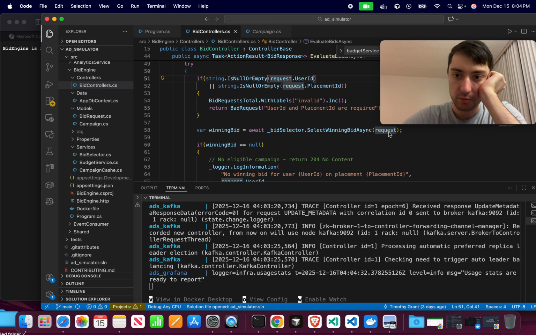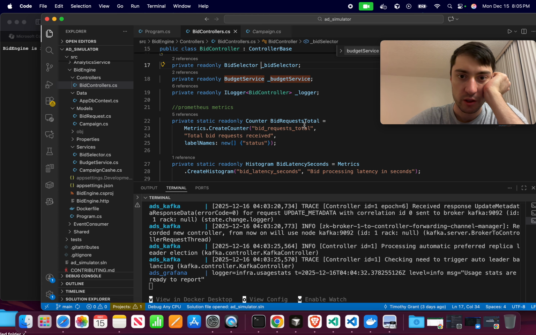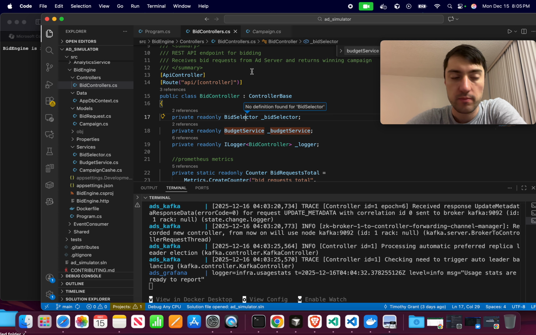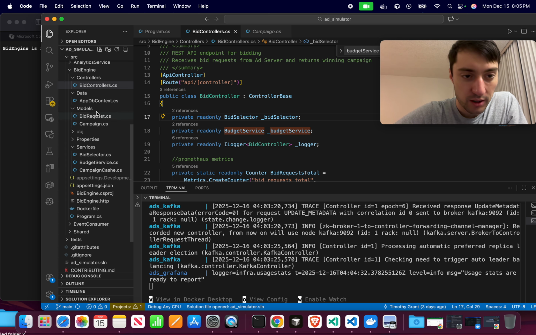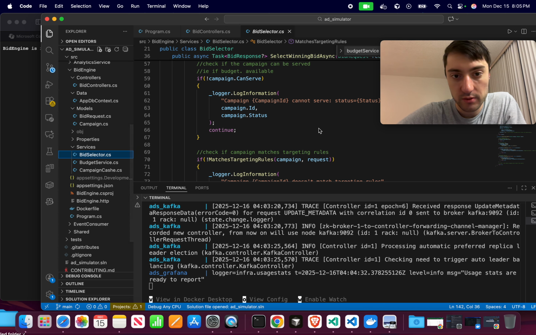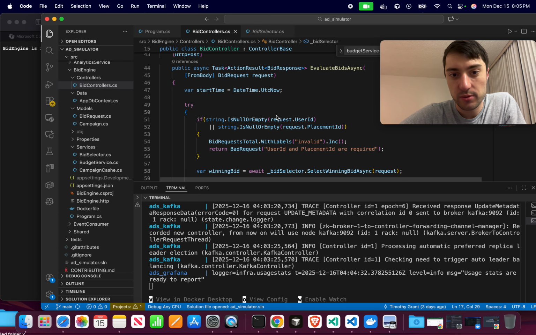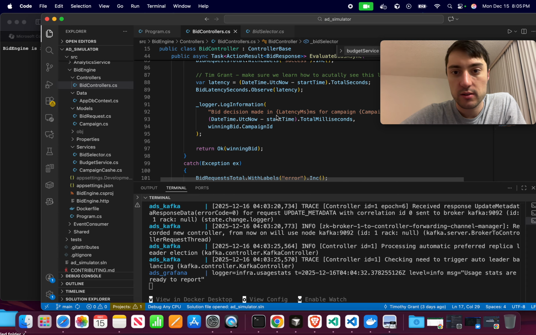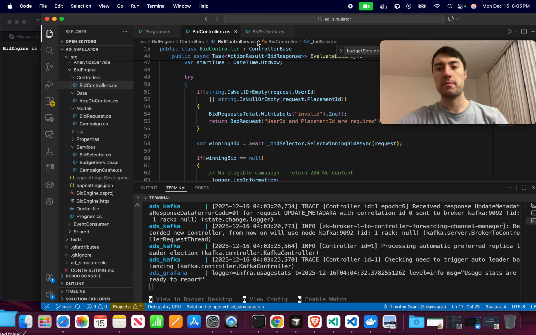Let me go in, and instead we can try to figure out where this is actually used. So select winning bid. Can we just go there? No doubt. Great. Okay. Here we go. Oh, can I go here? No. Okay, great. I'm so glad that this VS Code is so helpful. All right, I will find bid selector myself. There we go. And which function are we actually looking for? Select winning bid asynchronous. Okay.